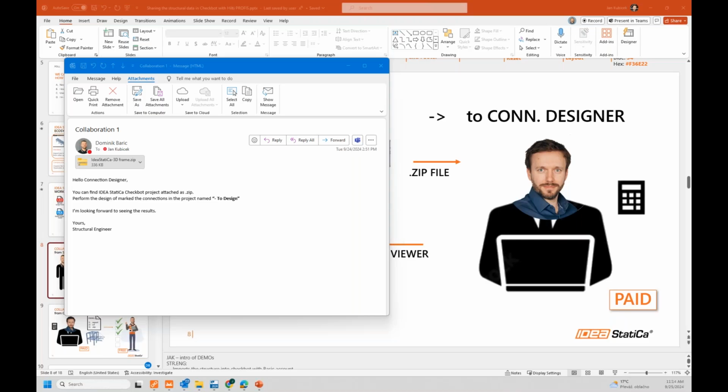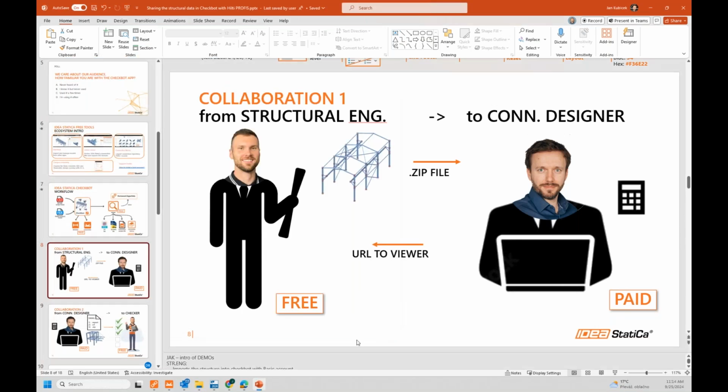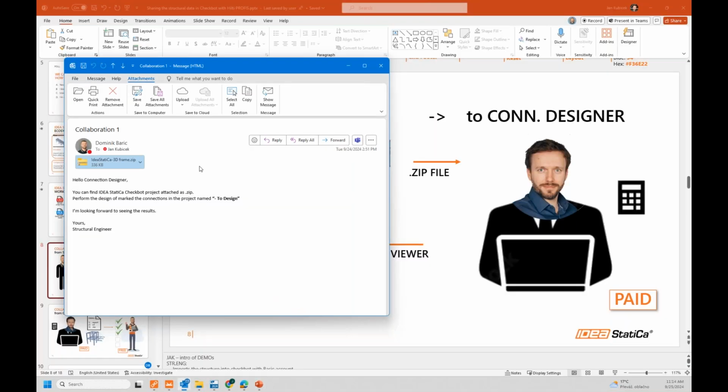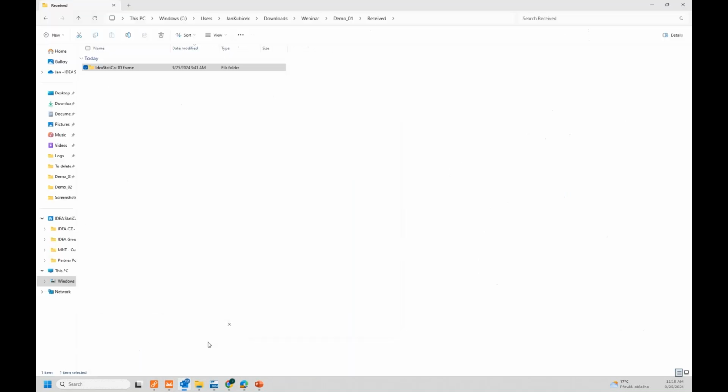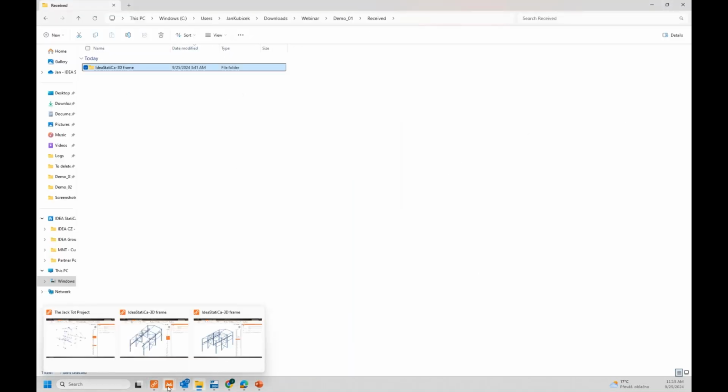So I will make myself the presenter for a while, and me as a connection designer with the paid license of IDEA StatiCa, I will be focusing on connections which Dominic sent me. So I can open the email and see the zip file. So what should I do with it? It's just save it and open it in Checkbot application.